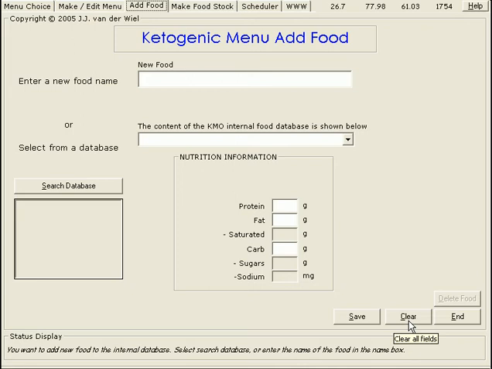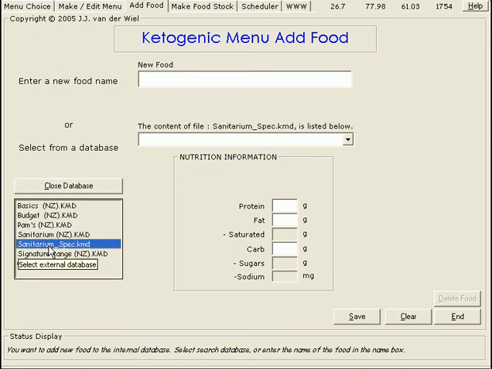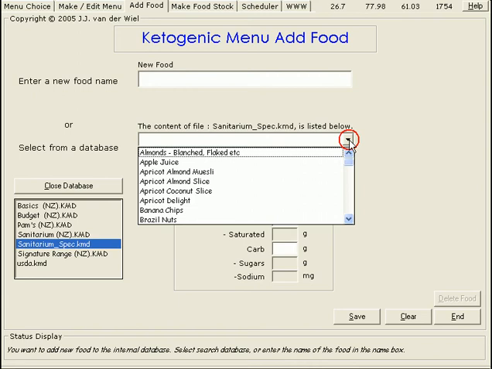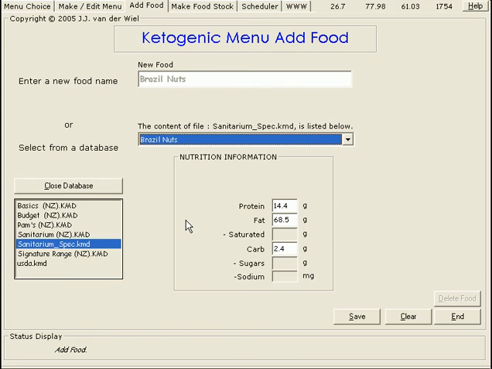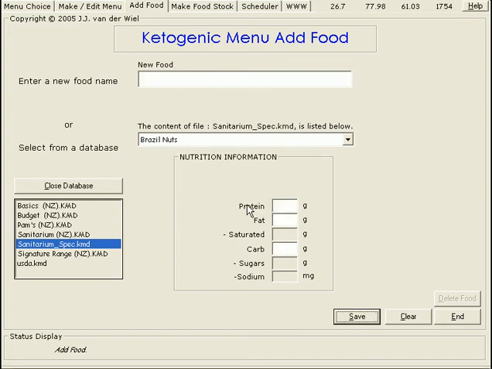Method 1. Click on Search Database. Select sanitarium_spec.kmd. Click on the down arrow of the drop-down menu labelled "The content of file sanitarium_spec.kmd is listed below." Select Brazil nuts. Click the Save button. When the food item is saved, it will be available in the Make Edit menu, Food Item drop-down box.